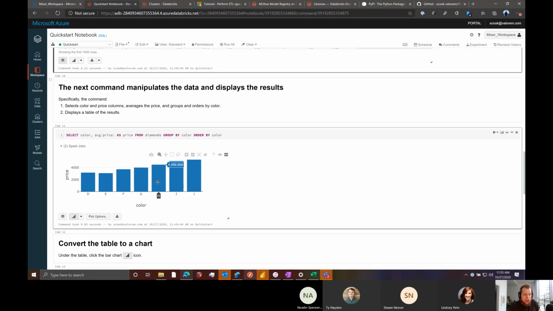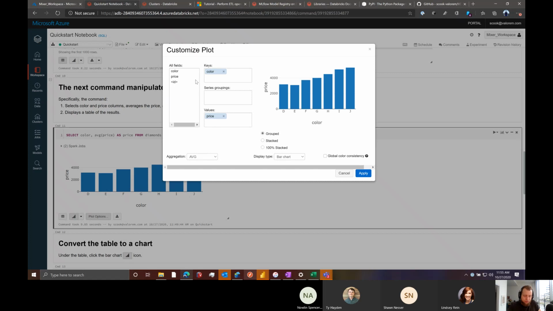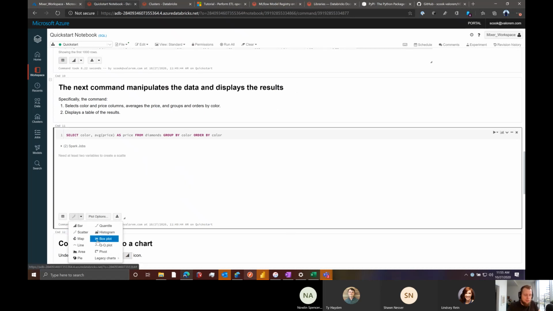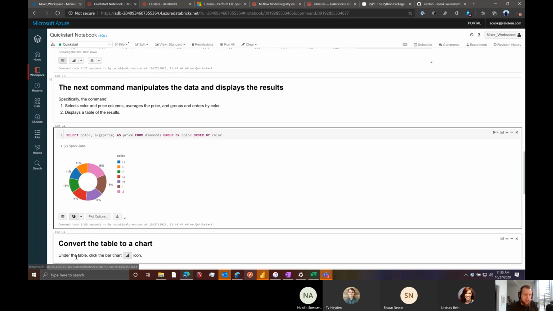In this case, we're seeing the average price by color of diamond. But we could also, under plot options, modify the keys and modify the type of chart. And we can change our aggregations as well, like if we hadn't done an average here and we wanted to do a sum. You can also quickly change this into, say, a pie chart instead.